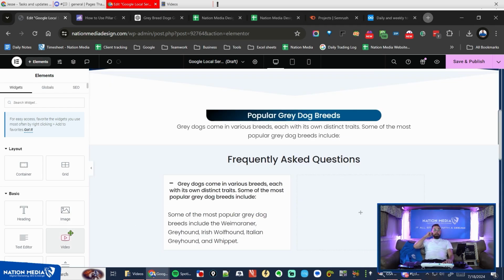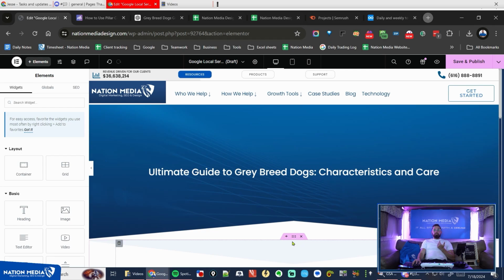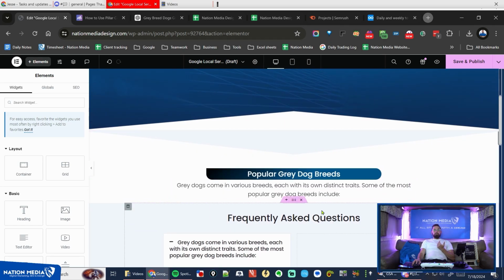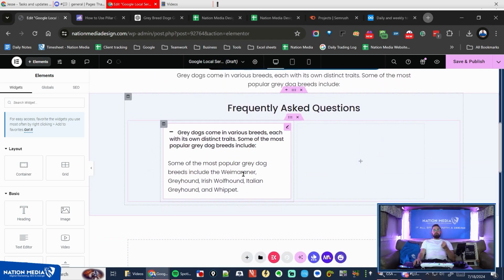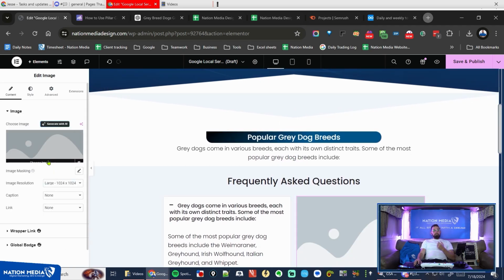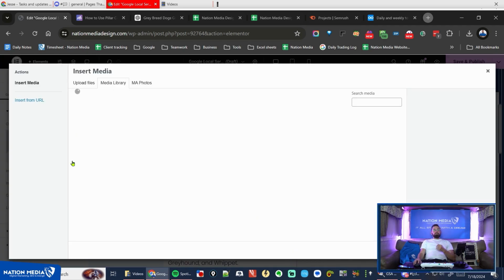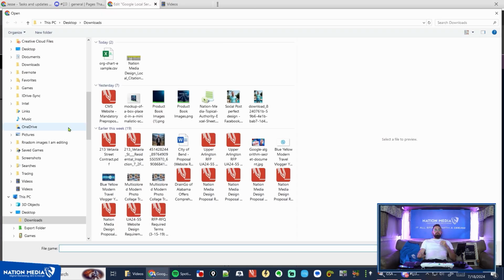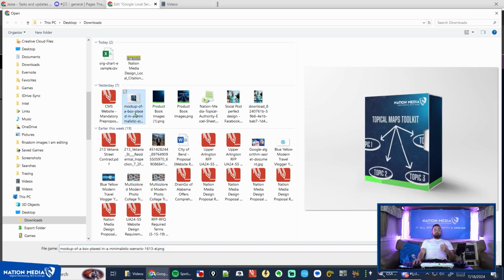So far, what have we done? We have built our H1 heading, H2 heading, paragraph, and H3 if needed. We've added frequently asked questions. The next thing we want to do is add images, which is super important. Make sure that you create a variation of long tail keywords based on the primary keyword of the page.